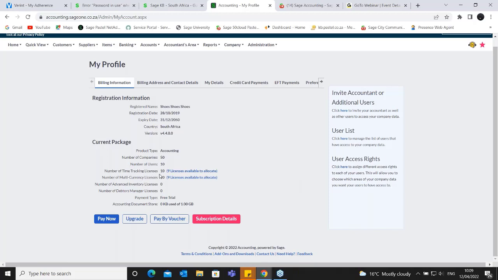Okay, number of users, you can check there how many, if you have upgraded from maybe a single user to maybe 5 users, the system will tell you on the screen how many users you've got and how many users you haven't made use of. Okay, so in this case, on my package, I've got the time tracking license, and under the time tracking license, I've only used one license. So next to it, it told me I've got 9 licenses available to allocate on that module. Same thing for the multi-currency module. I've only used one, so I've got 9 licenses to spare.